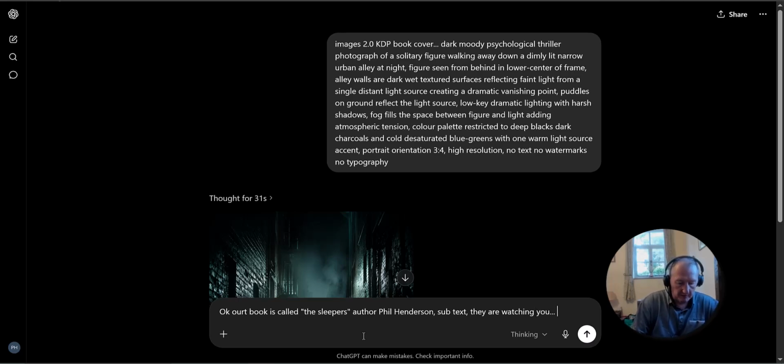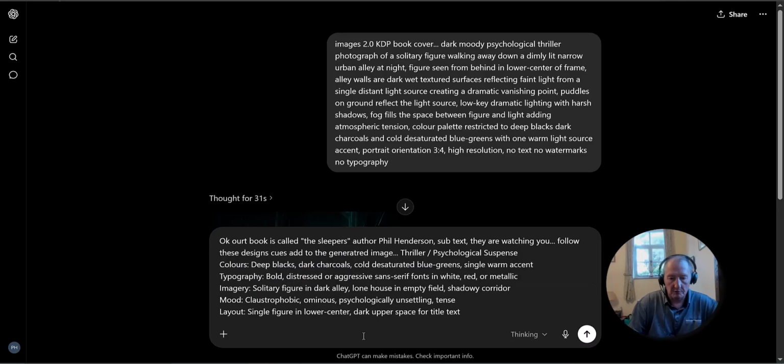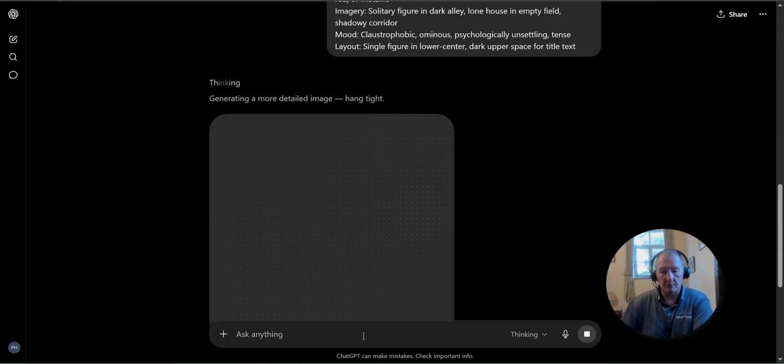And then follow these design cues and add to the generated image. 3 dots. I always do 3 dots. It's just the way I do things. We're going to let that run, see what it comes back. It went straight in. Sometimes it'll give you a question. So you can do it that way.